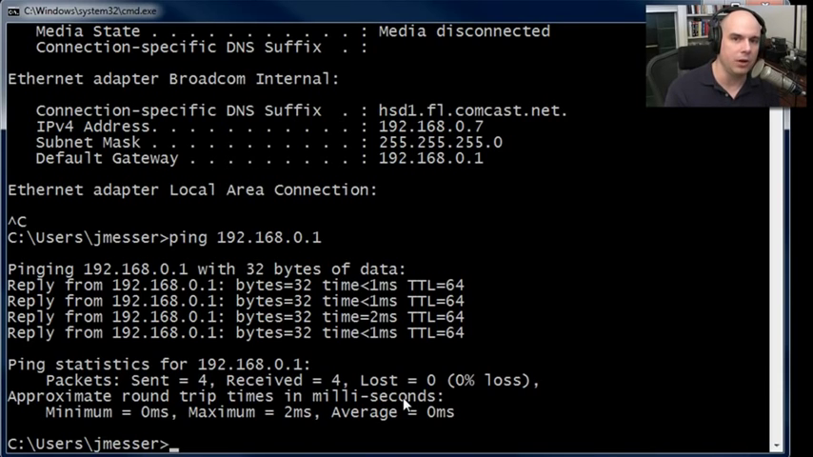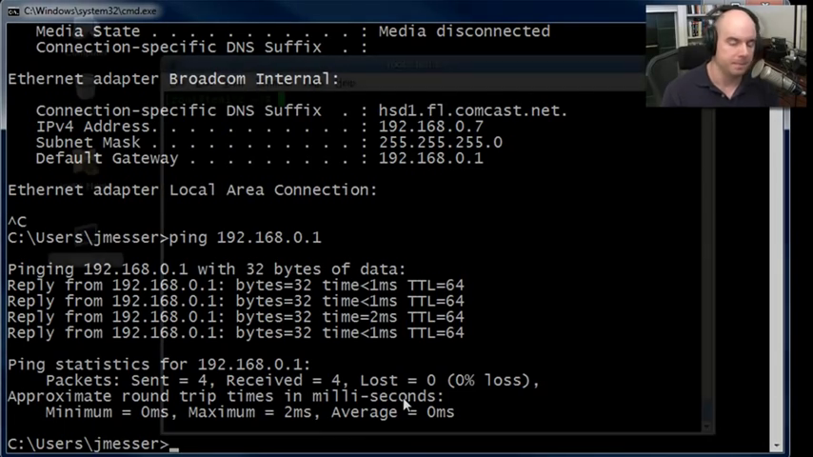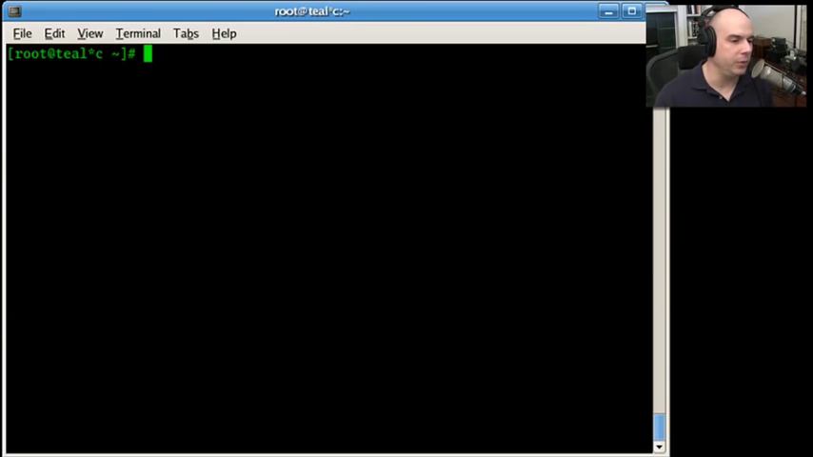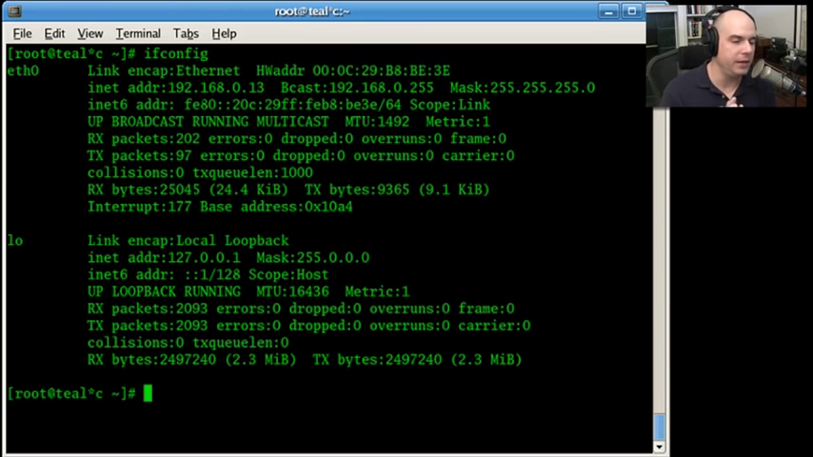Let's look at the same thing over in a Linux type environment. Here's my Linux desktop. Instead of ipconfig, we run the Linux equivalent, which is ifconfig. And when I do that, it shows me I have two network adapters configured here. I have an ETH0 and one that is a loopback adapter. So ETH0 is the one connected to the network right now. You can see it has an internet address of 192.168.0.13. There's my broadcast address, my subnet mask. So now I know exactly what my configuration is.